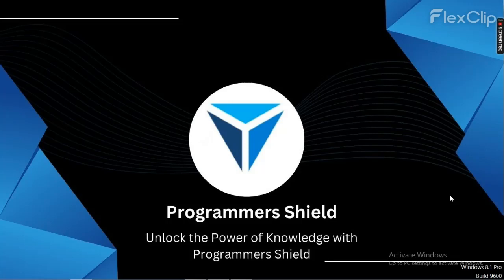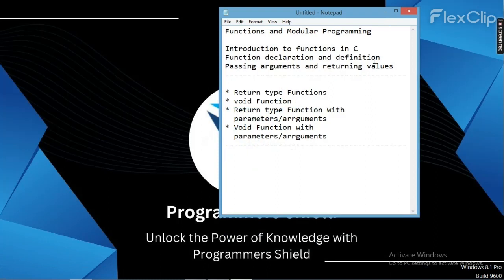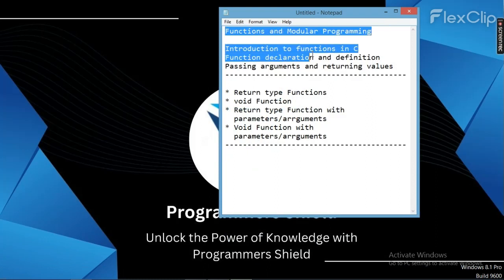In this exciting installment of the C programming course, we are going to learn about functions and modular programming. We will dive into the topic of functions in this video lecture. So let's see the topics for today's class. These are the topics for today's class: function and modular programming.